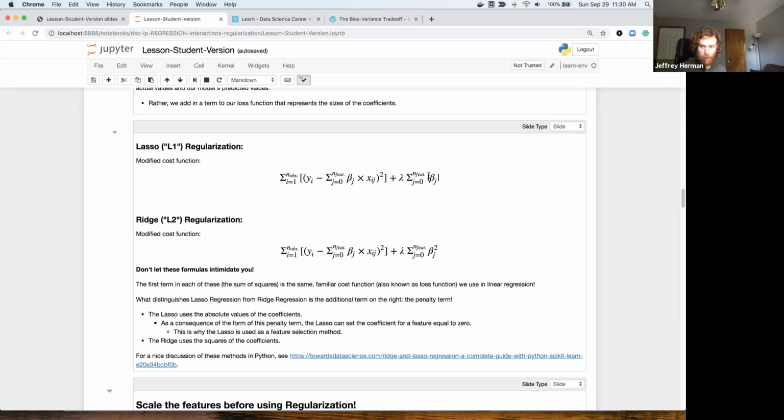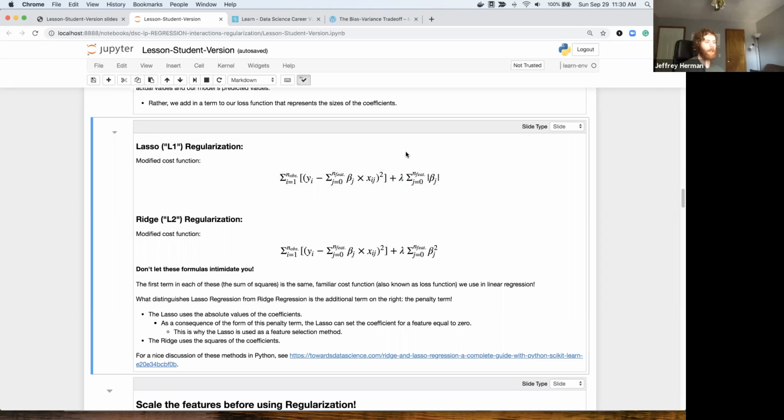The only difference between the two is that lasso regression takes the absolute value of each of the coefficients, and ridge regression squares each of the coefficients. This lambda, I'm always bad with Greek symbols, I believe that's a lambda, is a penalty term that we multiply each coefficient by. It has to be a positive number, so it can be 0 to infinity, and you'll typically want to tune that.